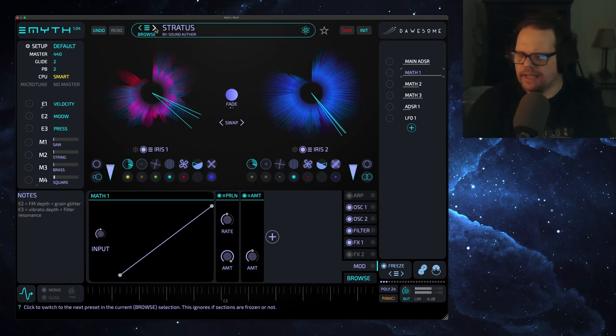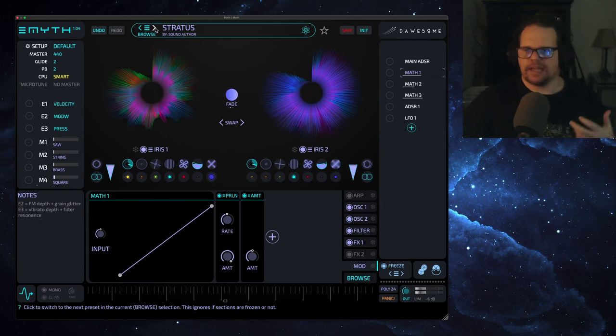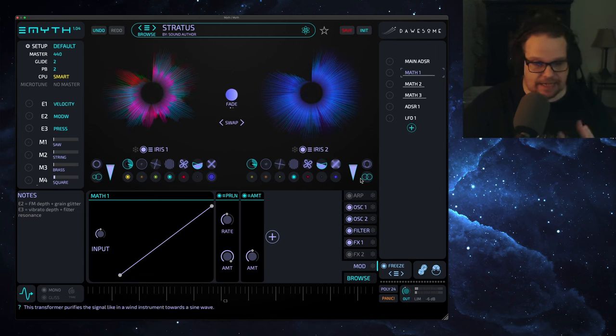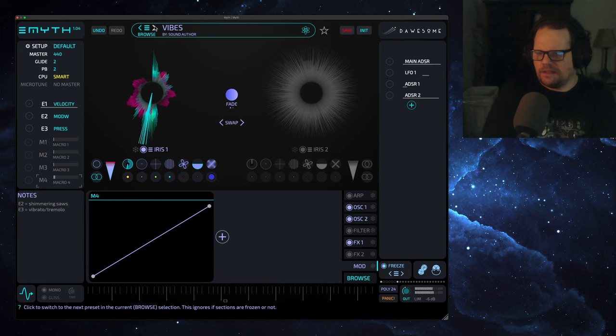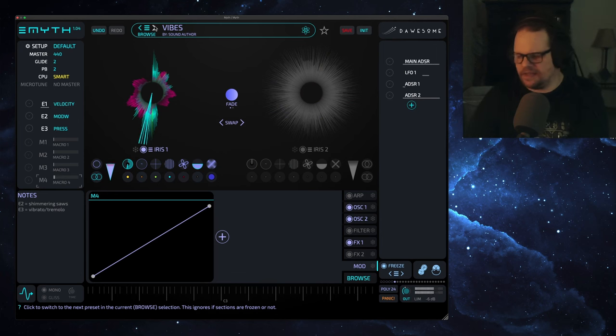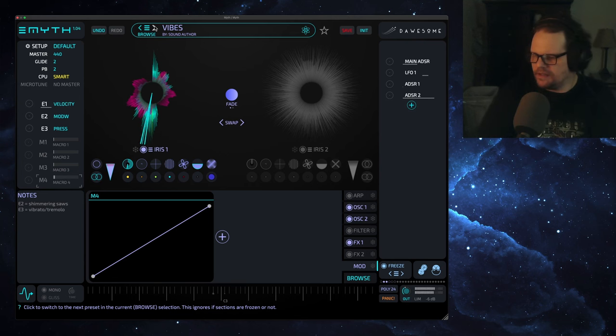You get so much variety out of just one patch, to the point where it almost sounds like you've mixed patches and you're crossfading between two different patches, but it's just like there's a lot that can happen here. This is more of a basic, a vibraphone kind of sound.